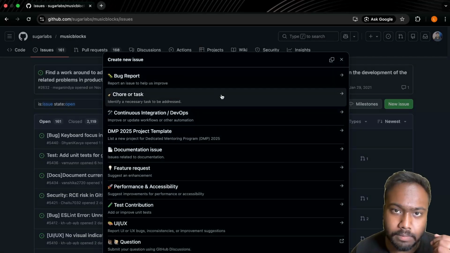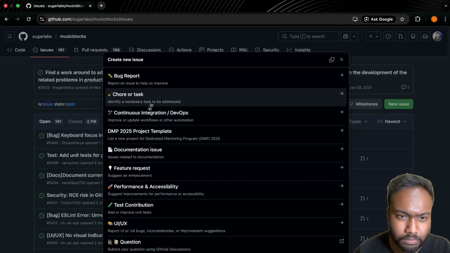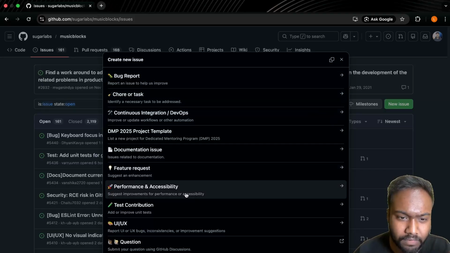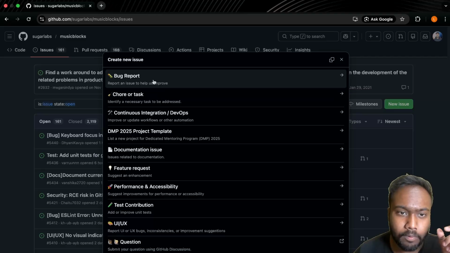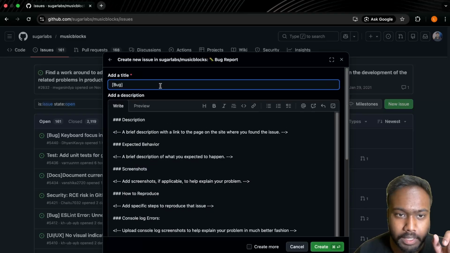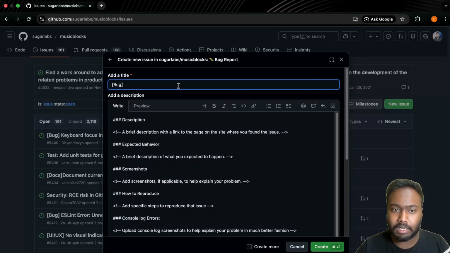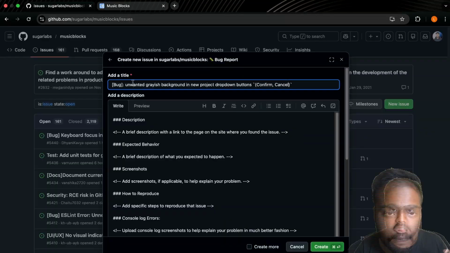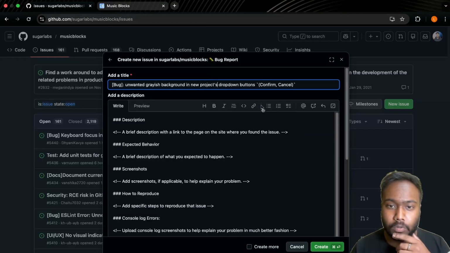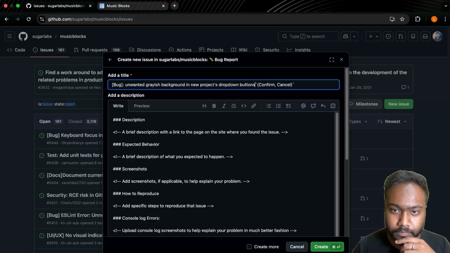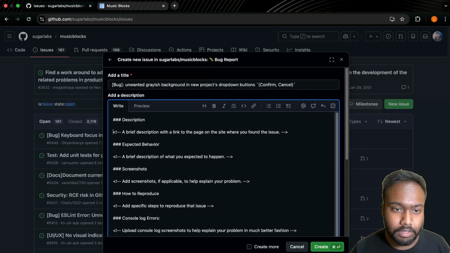And yeah, this is a bug, so yeah, cool. It's not documentation, not feature, not anything. Yeah, it's a bug report, so report an issue to help us improve. Yeah, I'm reporting it, and यहाँ पर bug का मैं, I'll give the title and all. Let's give the title as, maybe, drop down buttons, confirm and cancel. ठीक है, let's give the description here.